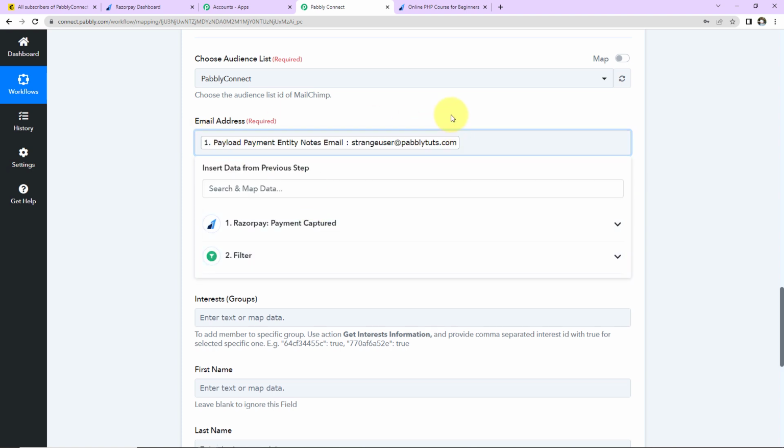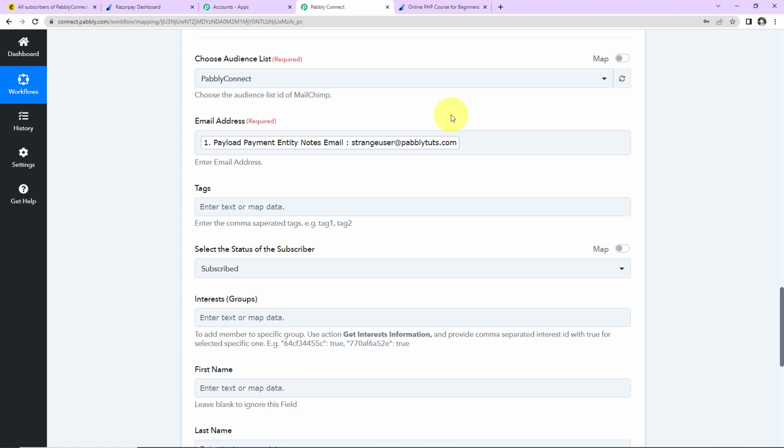Now this method with which I have added the information here is known as mapping, and this is important so that every time the workflow runs it can take the new data into consideration. Had I written the same information manually, then when my workflow would have been running in real time, it wouldn't have taken the new data.